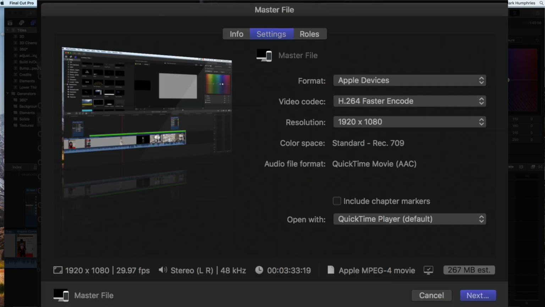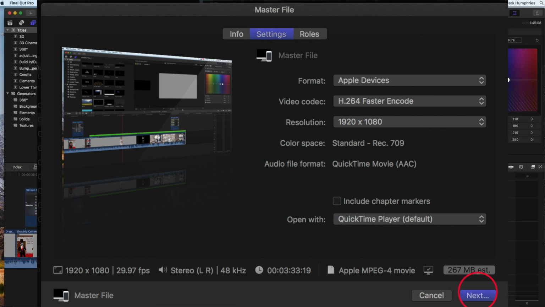So I always choose master file, and then in settings you can check your resolution. Generally we use H.264, which is what your phone uses. If the file is too large, you can change the resolution size of the file, and then you want to click next and export it and save it to the desktop.